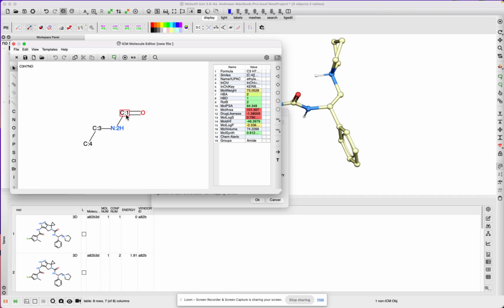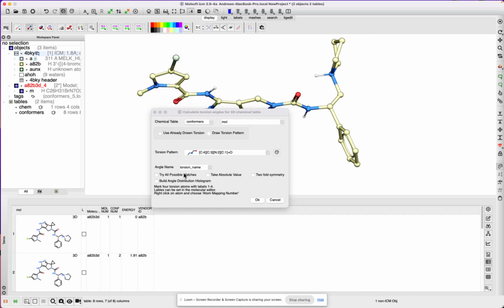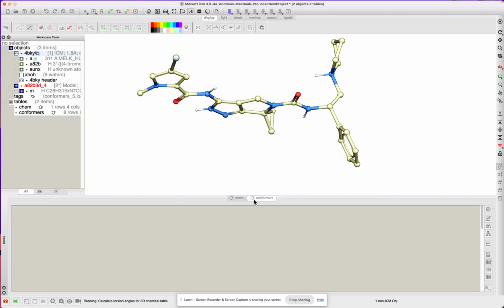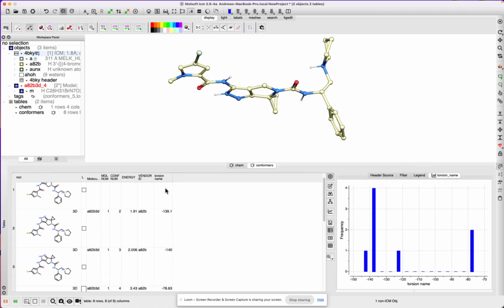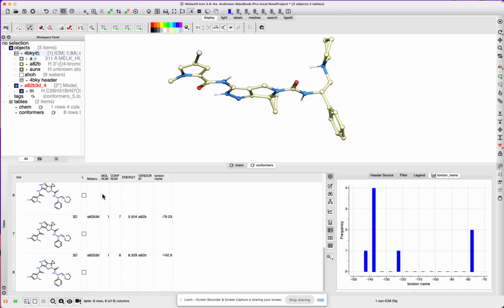The key thing is to define each of the atoms using an atom mapping number. So you have 4 atoms for the torsion. You right click, atom mapping number 1, 2, 3, and 4. Okay, close, and then you can choose. You may have multiple matches of the SMARTS, and you can try all of them. And we're going to build the angle distribution histogram here. Go OK. So now we have the torsion angle for each of the conformers that we generated.